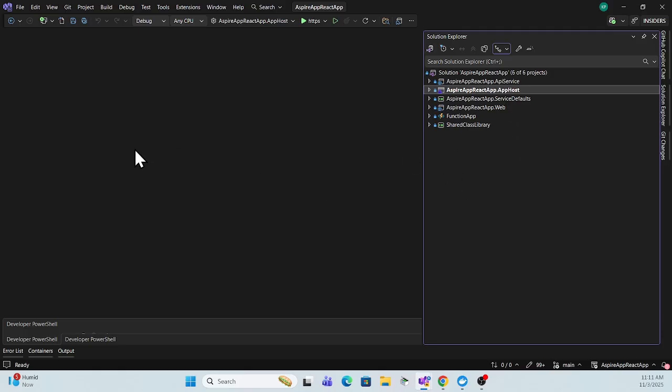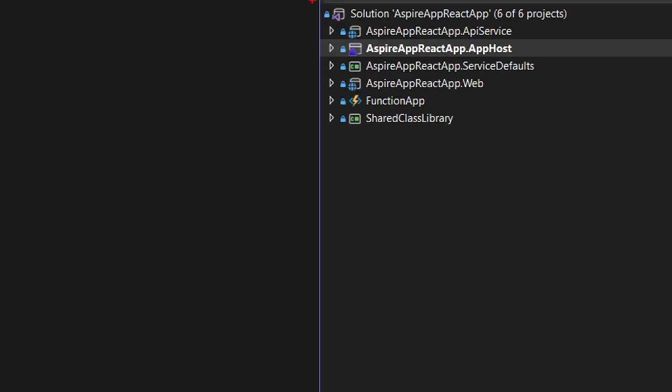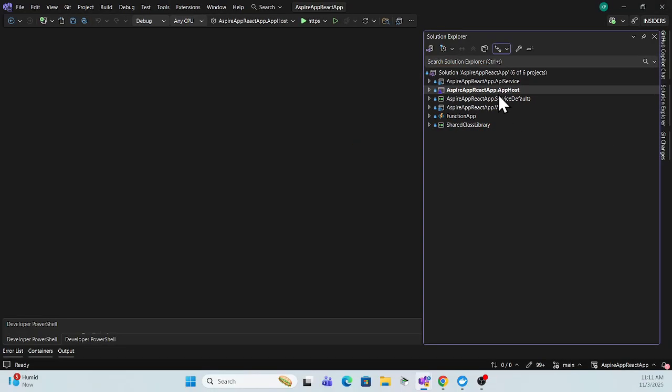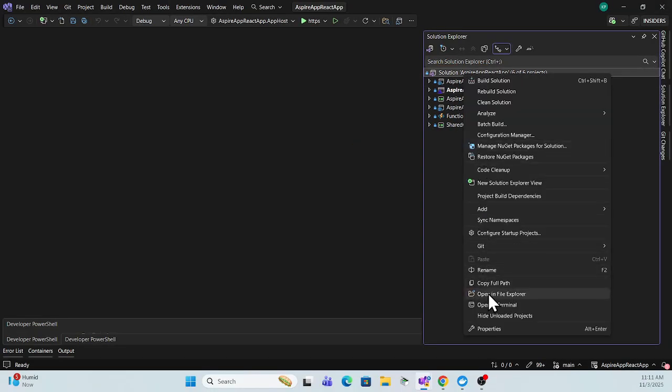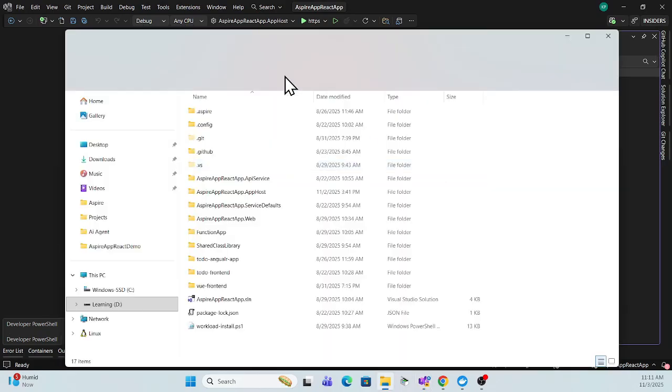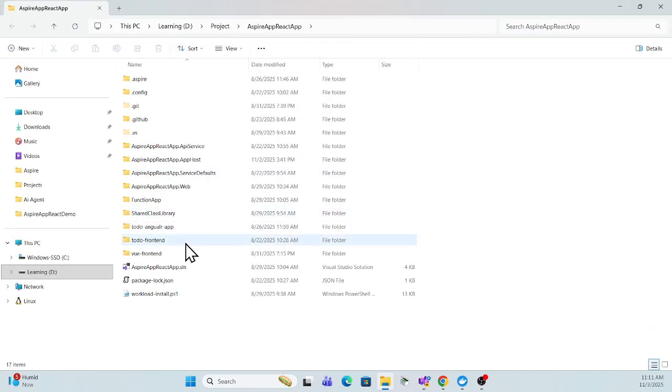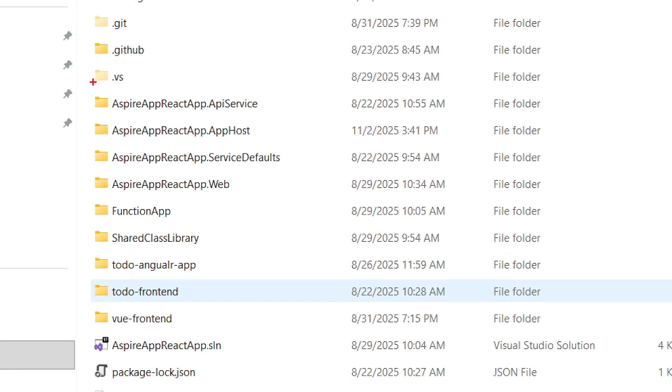I just cloned it and opened it over here in our Visual Studio. You can use whatever IDE you like, such as VS Code or Visual Studio. I'm using Visual Studio. If you open Visual Studio, you will not be able to see those front end apps like Vue, React, Angular and all. If you want to see them, you can go to that particular folder, and there you will be able to see all the apps, right?